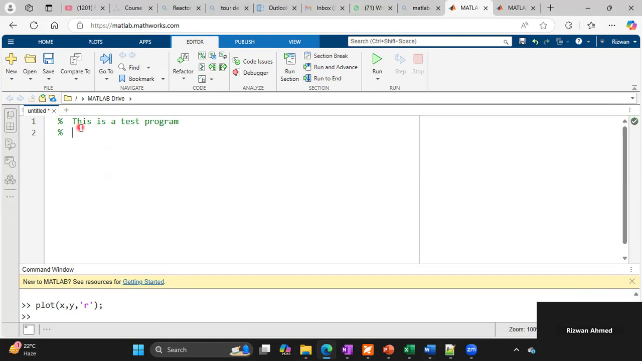plotting sine and cosine functions. So these are comments. For this one, as a matter of practice, I write clc and clear. That is to clear all the already available variables.